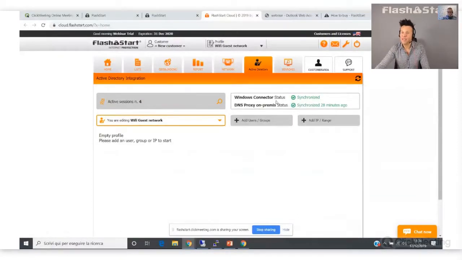Active Directory. So now, three things to be done. First of all, Windows Connector status check, synchronized. DNS proxy on-premise, synchronized 20 minutes ago. So my two basic components are okay. Then the system tells me that we already have four Windows Active Sessions. What are Windows Active Sessions? Simply people logged in to the Windows domain controller.